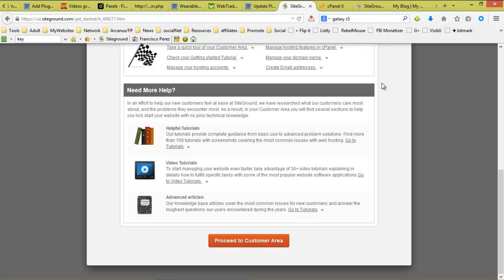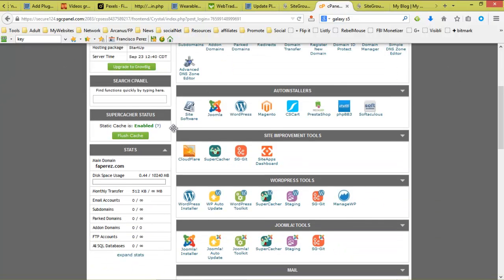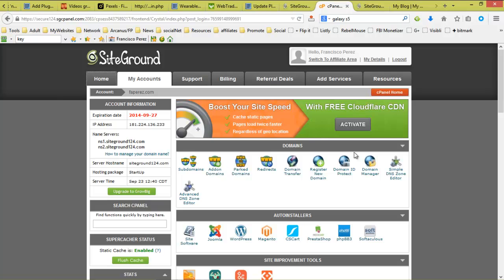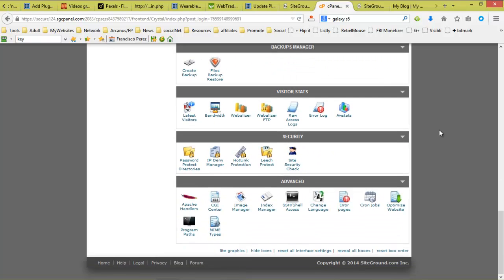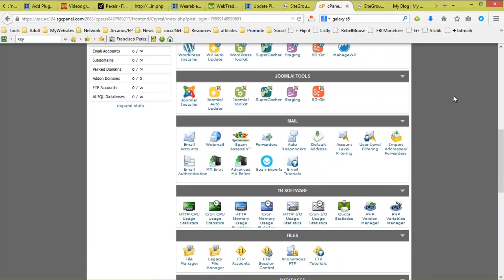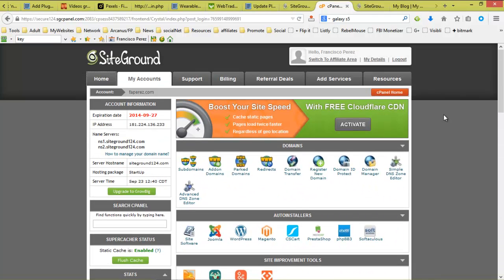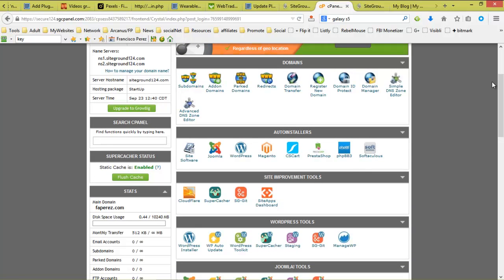But so far, I think it's great. It's awesome. It's very user friendly. This is the cPanel of SiteGround. As you can see, it's very, very complete. It's got everything here that you can possibly think of in a cPanel. I have other accounts that don't have half of the features that you have here. So there you go. You can even activate Cloudflare, which is a free CDN, to even boost your site speed. And that's a free resource that you can also get from SiteGround. So it's great. I like it so far.